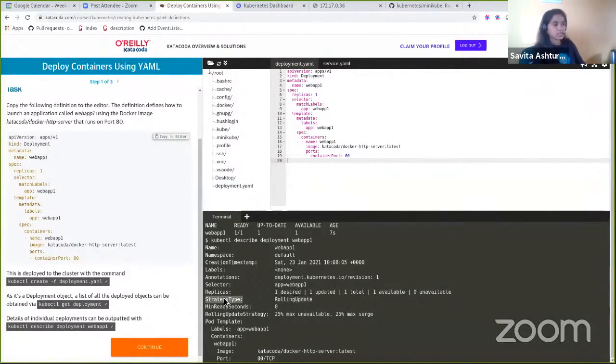Now what is this strategy type? Before that, let me briefly tell about this. We have multiple controllers, right? We have deployment, job, replication controller, and replica sets. The work of all these objects is to create a pod at the end. But why is the deployment the most useful and popular, and why does it solve most of our use cases?